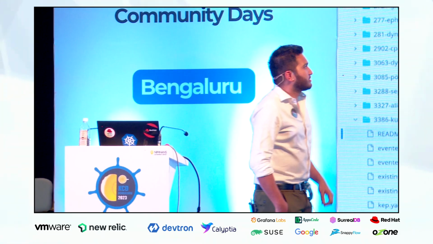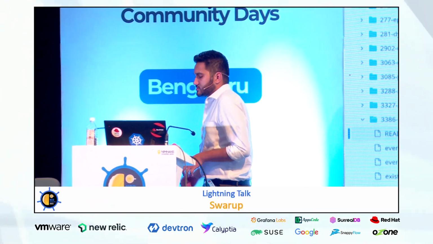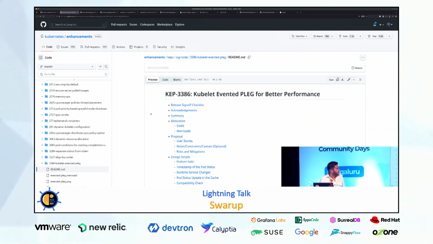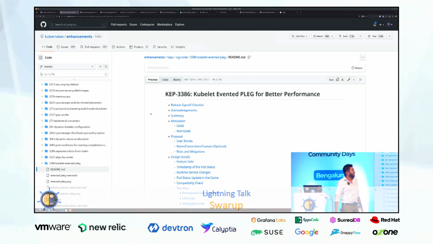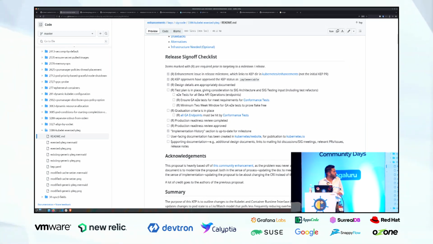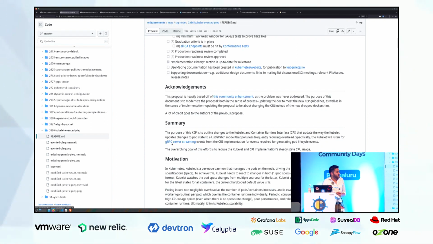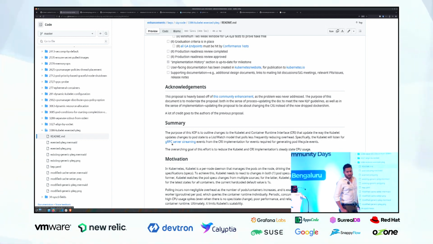Today we are here to talk about evented PLEG. Essentially, this is an enhancement in Kubernetes. It is a kubelet-specific feature, one that actually involves both the kubelet and container runtimes. The way Kubernetes works is that it uses a node daemon, the kubelet, and on the node the container runtime is also another thing that runs.